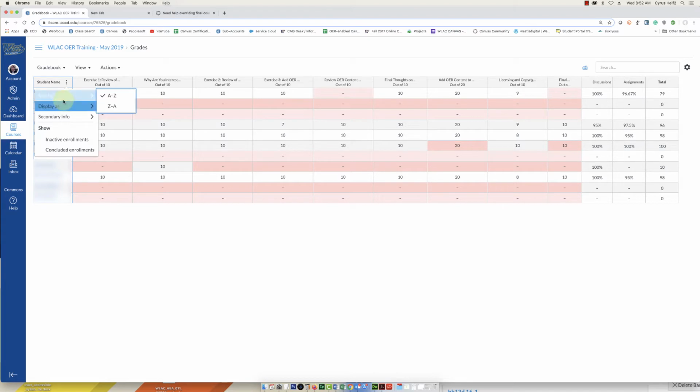If you need to see the student ID number, you would go down to secondary info and click on SISID, and then it would display the student ID number below the name. And that might be good to do as well, just to match up, make sure everyone gets the right grade.